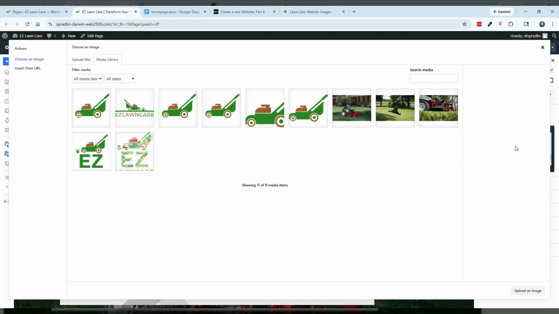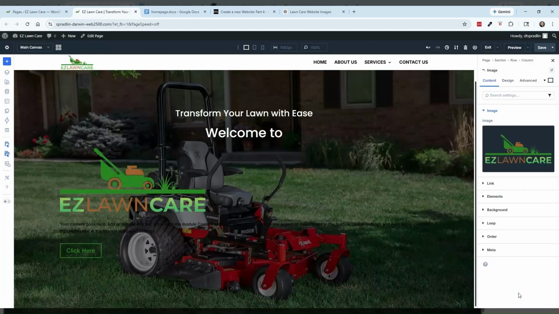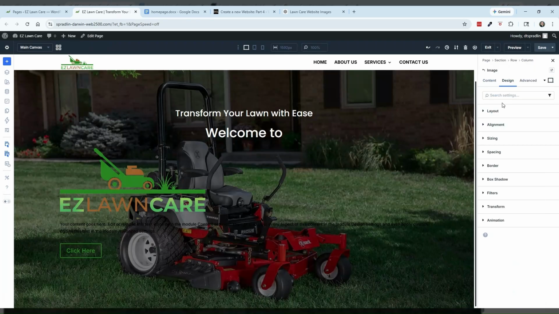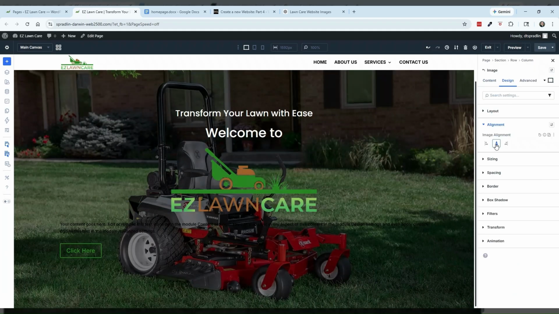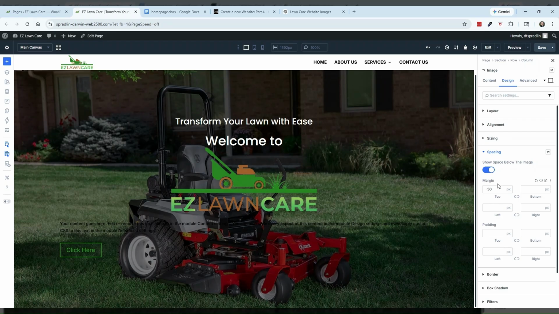I'm going to find the logo I'm using here, and I'm going to upload the image. Now I'm going to design, and I'm going to go to the alignment, and I'm going to center it. Now let's go to spacing. Let's go to top margin. Let's use negative top margin, negative 30 maybe pixels. Click out for it to take. Yeah, that looks pretty good.